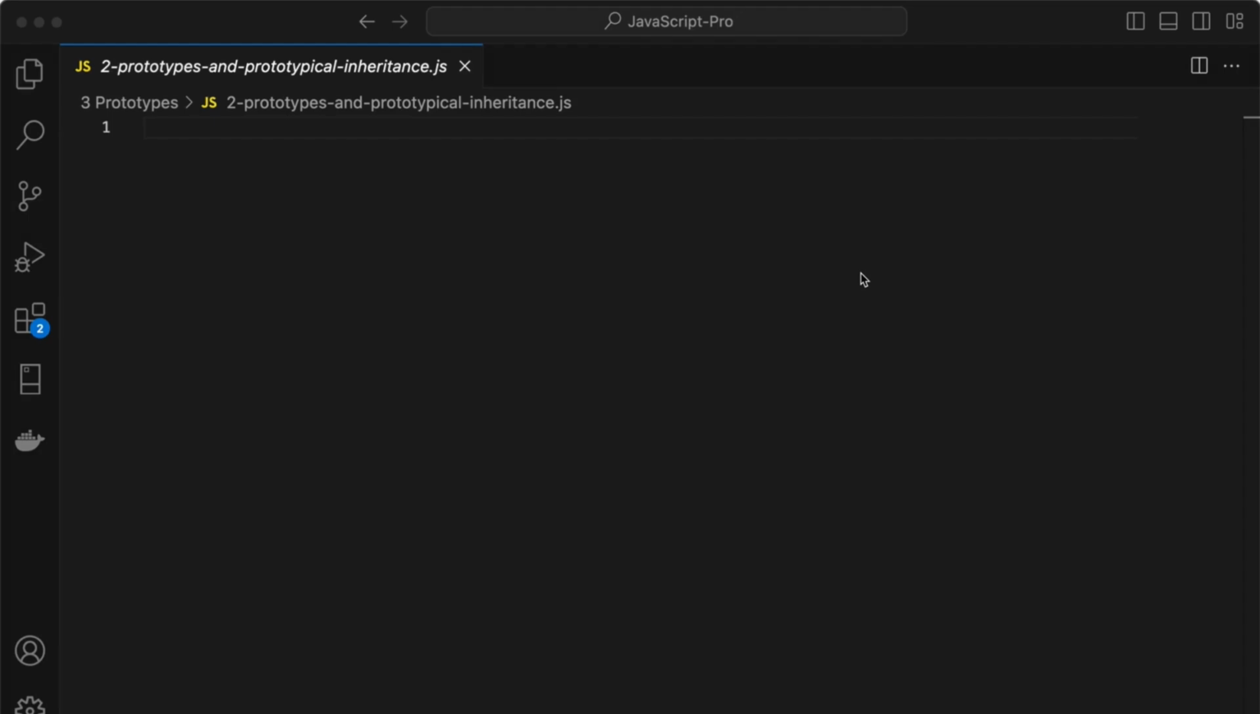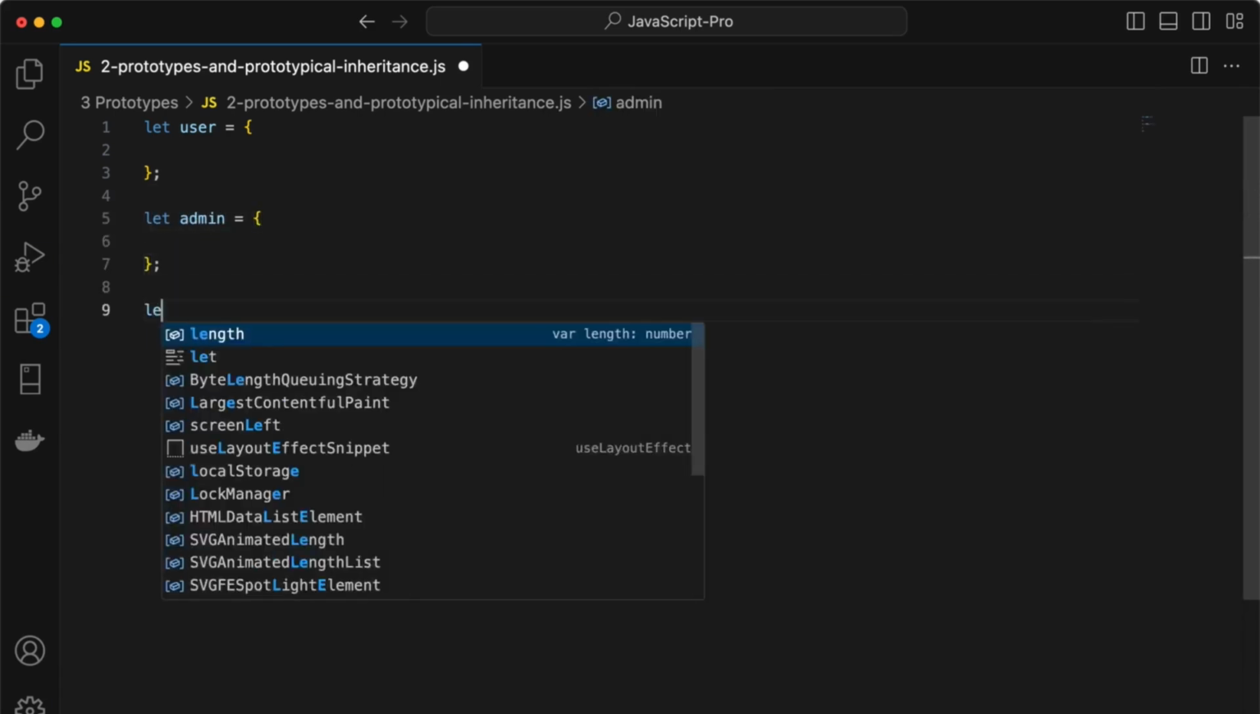In programming, enhancing an object's functionality is a common task. I will initialize some objects. I'll say let user and assign this. So it's just an empty object literal. Then I'll create admin and I'll create a guest.